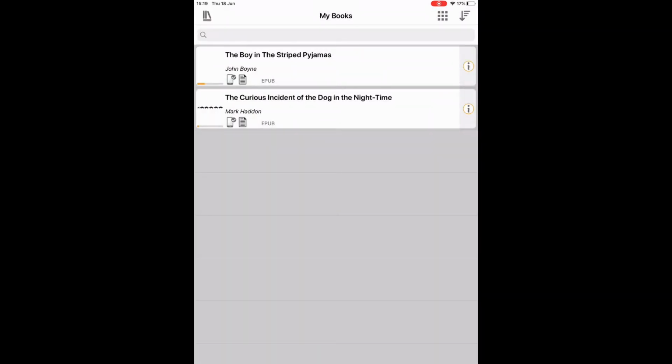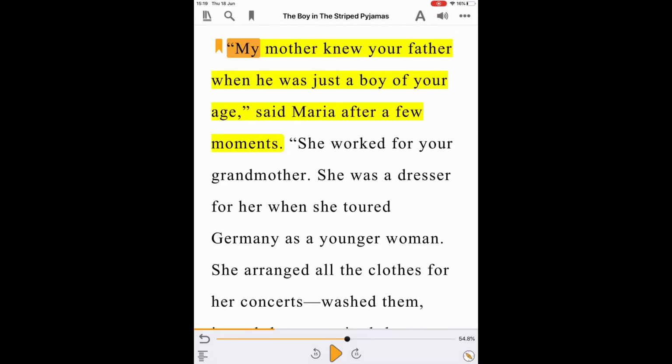Okay, so go back to your books. Once downloaded, you might have a section here which has got your books on. So for example, I want to go to The Boy in the Striped Pyjamas. I'll open it up, and if you press play.